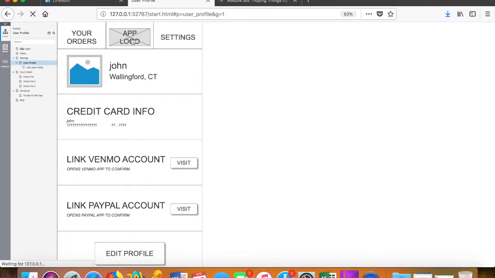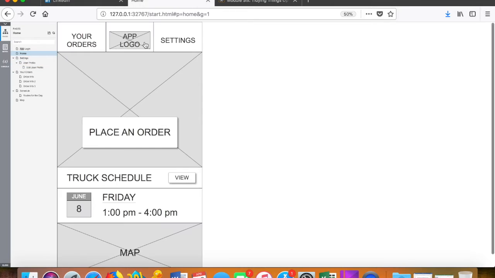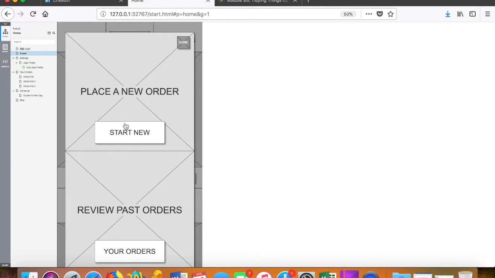So we're going to go back to our home page, which will be our app logo. It's right in the middle. It's a traditional little, like you can expect when you click on Facebook's icon, it's going to bring you back to the Facebook homepage. Our little ice cream app icon will bring us back to the home page. And then we're going to place an order.